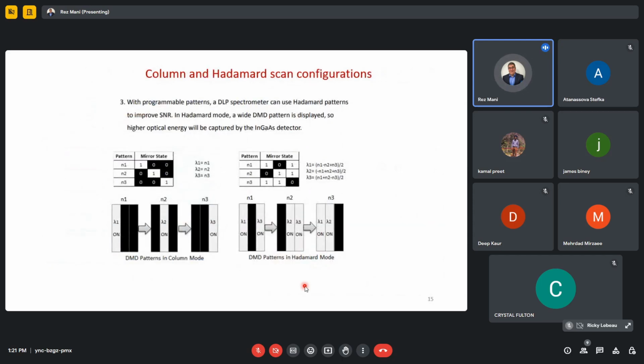So one question is, what's the difference between the column and Hadamard scan configuration? So the spectrometer has different frames during the measurement. So in case of the column, each of these columns represent a frame. So you can see in the first frame, the first mirror is turned towards the detector, is on. The other 2 mirrors are off. This example only shows basically three mirrors. But in the second frame, again, the second one is on, the other 2 are off.